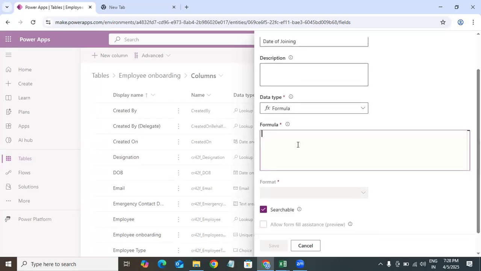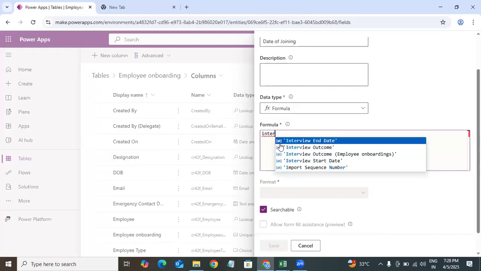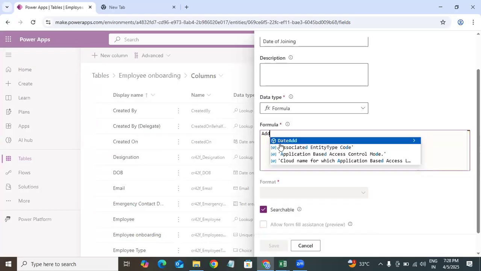So what is the thing which we want? Based on the interview end date we want, right? We search here. Before that, add days.